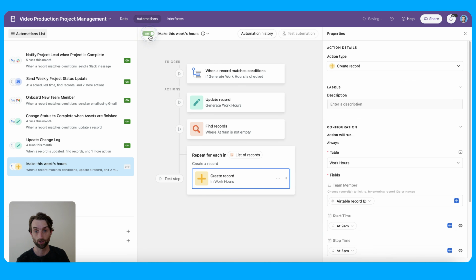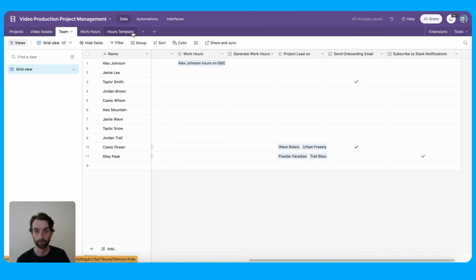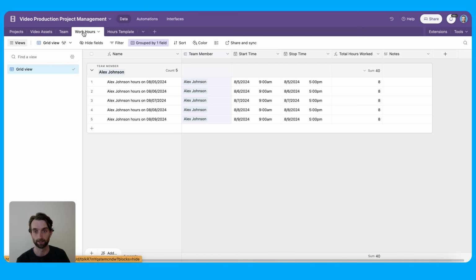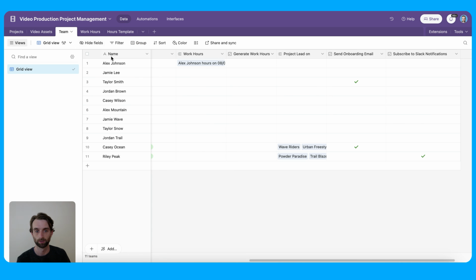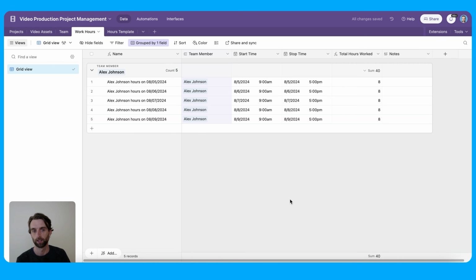I'm going to go ahead and turn it on. And then if I go into my data layer here, I can see in work hours right now, I just have some hours for Alex Johnson. So let's pick someone else and make hours for them. So I'm going to go into the team table and let's generate work hours for Jordan Brown. So click the checkbox there, and hopefully we'll see a bunch of hours get created.